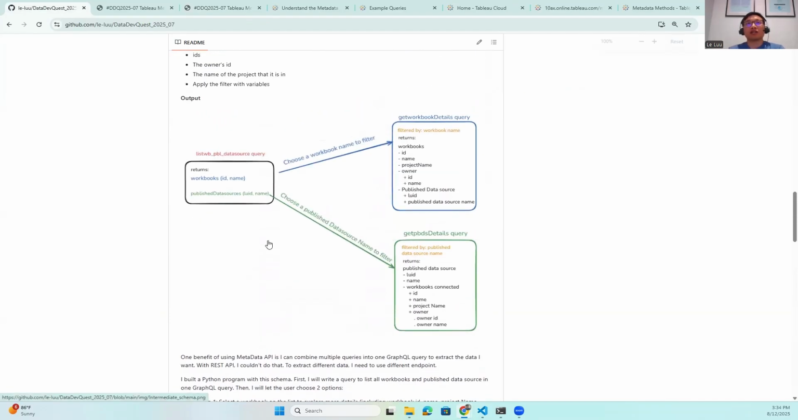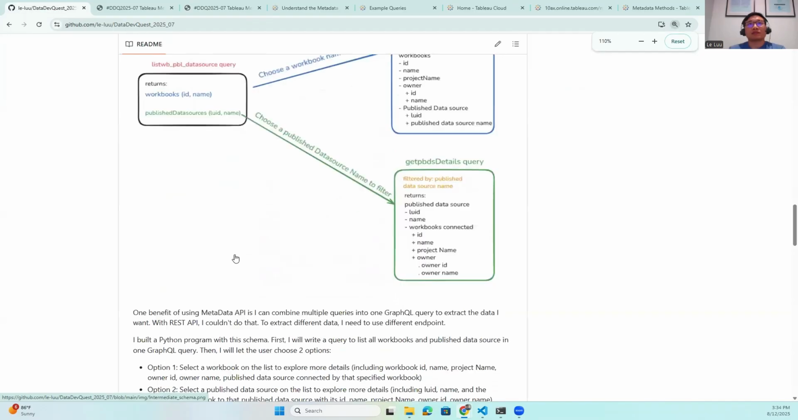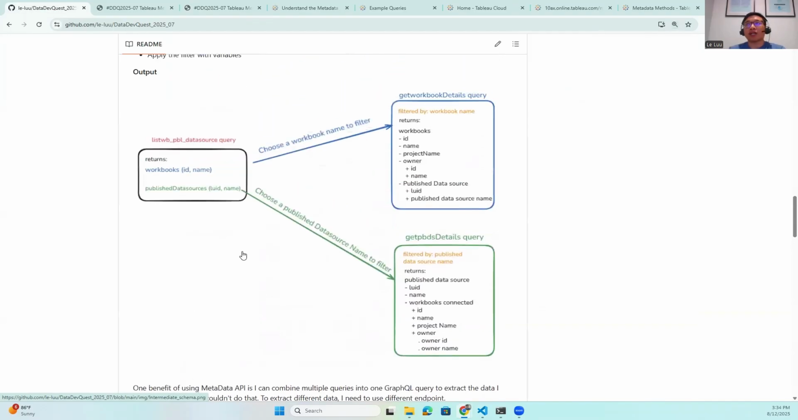So for this, I write 3 queries total. The first query is called list workbooks and published data source query. So I would like to return all the workbooks on my Tableau Cloud site with the ID, name, and the published data source with LUID and the name of the published data source.